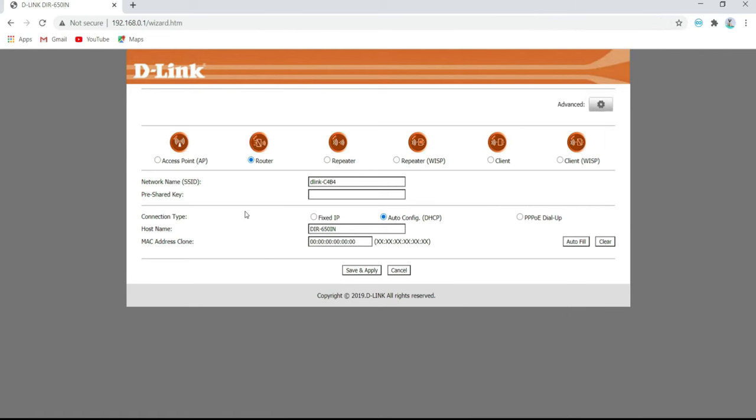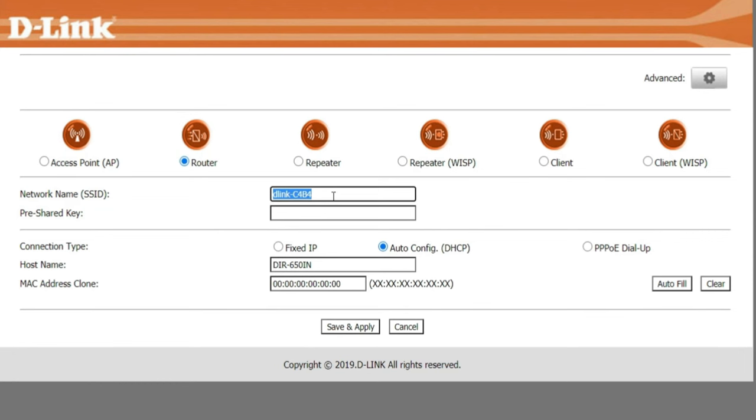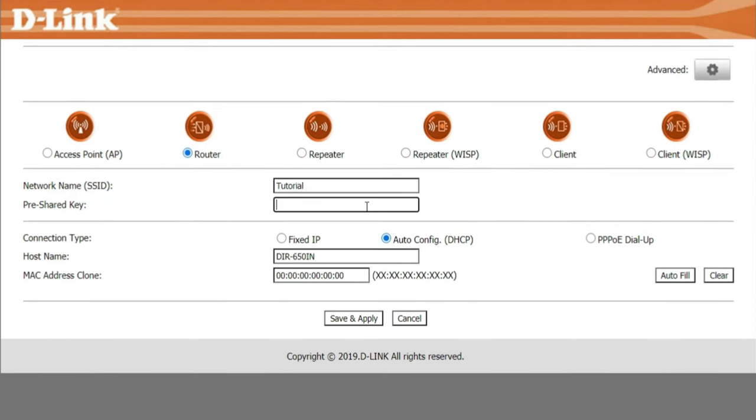You can change the wireless network name and password. Enter the name, SSID, for your wireless network in the given field, and also set a password to secure your Wi-Fi network. Enter the password you have chosen in the box next to password. Wi-Fi password must contain at least 8 characters.